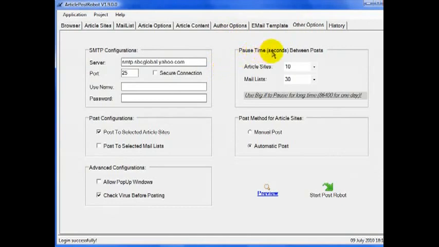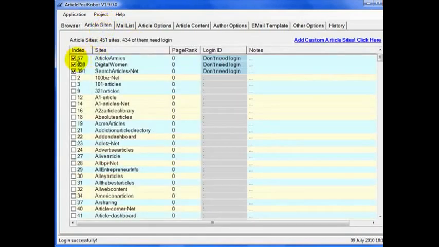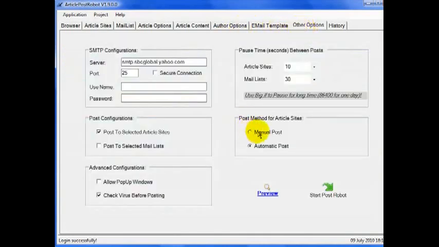This is the pause time for submitting between posts to different article sites. There's 10 seconds there. Down here, the post configurations, we're only going to post to the selected article sites. Okay, you need to remember back in the article sites that it's only going to submit articles to the checked directories, and you can set it to post manually or you can set it to post automatically. And as you can see, I've got mine posted there automatically. You can just leave this to run.